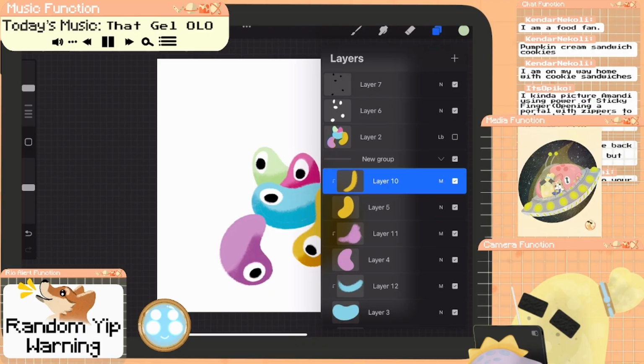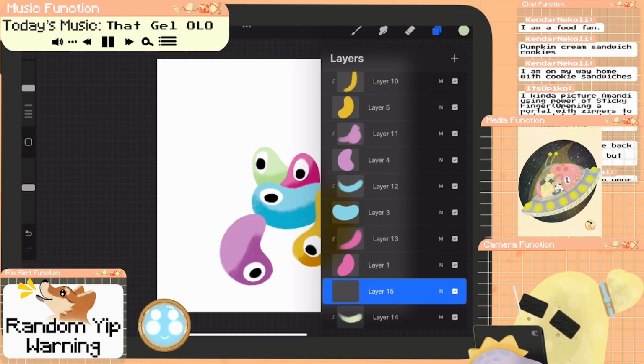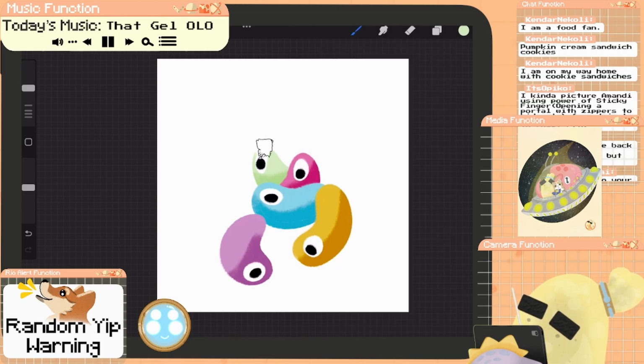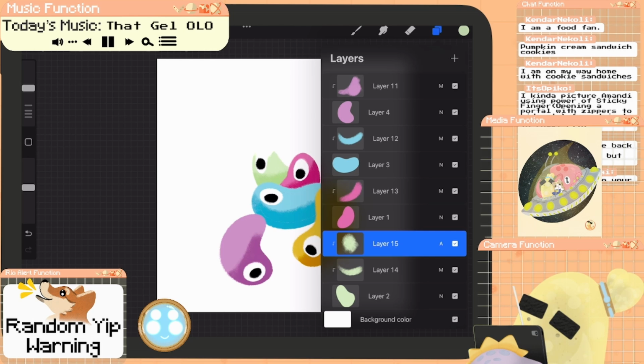And then we'll go through and do additions for the lighting. How do you turn that down?